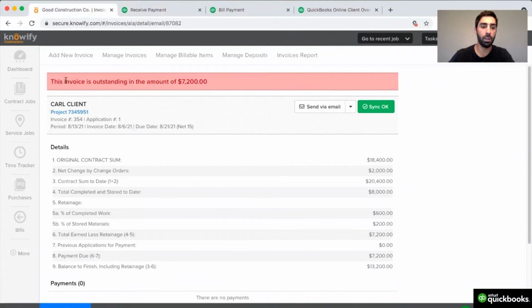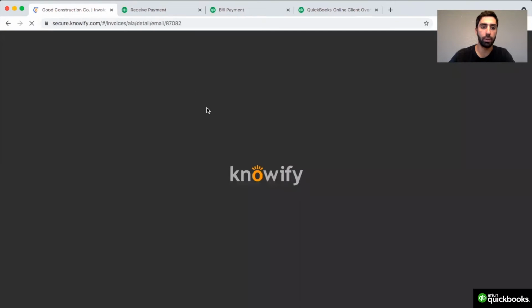Back in Knowify, right now it's showing as outstanding. So I'll go ahead and click the sync now and update where we stand on this account. And when I look at this invoice again, it's going to automatically update and show me where I stand as far as its outstanding balance.